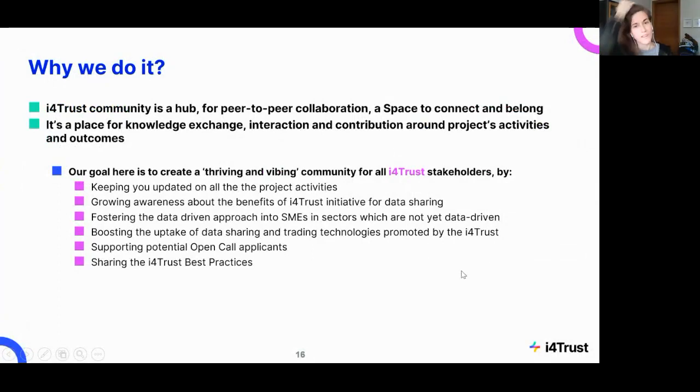Okay, perfect. So hello, everyone. Thank you for joining. I'm Nina, and I will be telling you a little bit more about the Spaces platform and the i4Trust community in a bit more detail to give you the bigger picture of the features and everything. So the i4Trust community is a hub for peer-to-peer collaboration. It's a space to connect and belong for all of you and all of us. A place for knowledge exchange, interaction, and contribution around project activities and outcomes. Our goal here is to create a thriving and vibing community for all the i4Trust stakeholders.